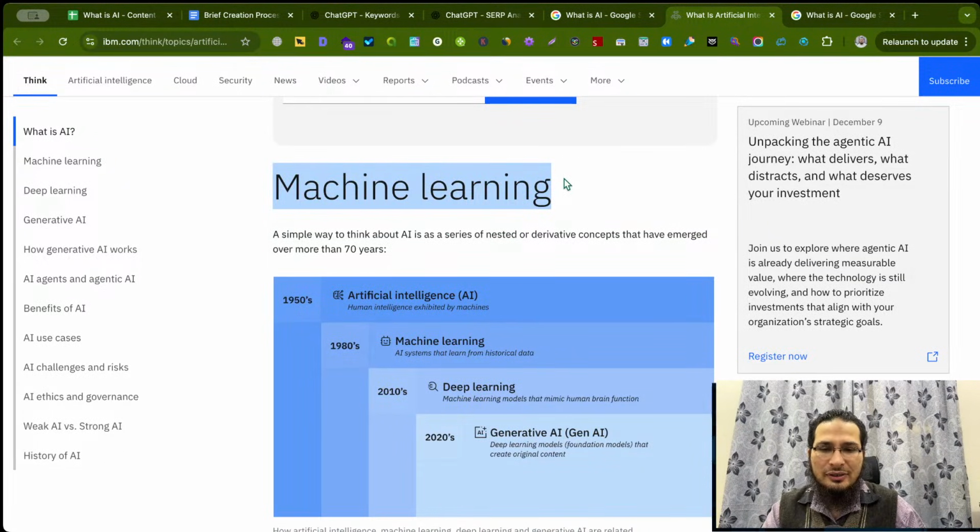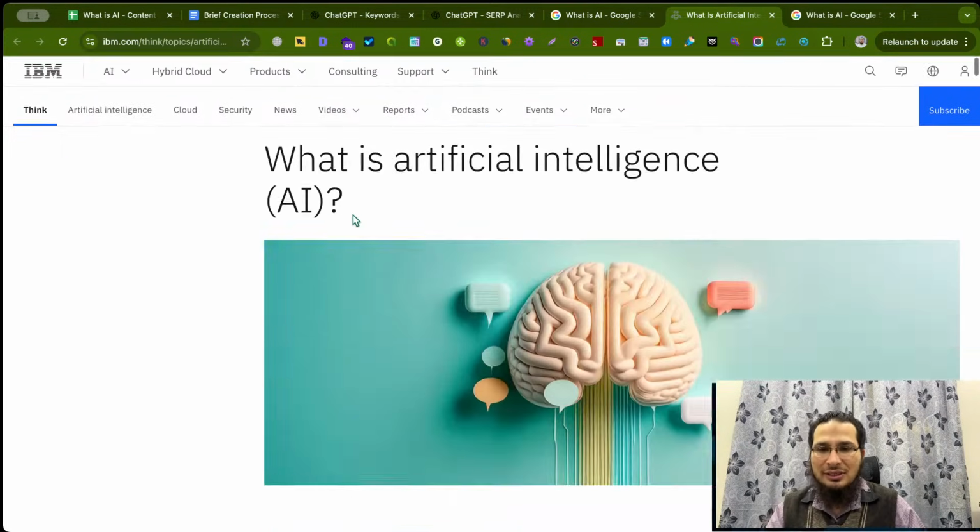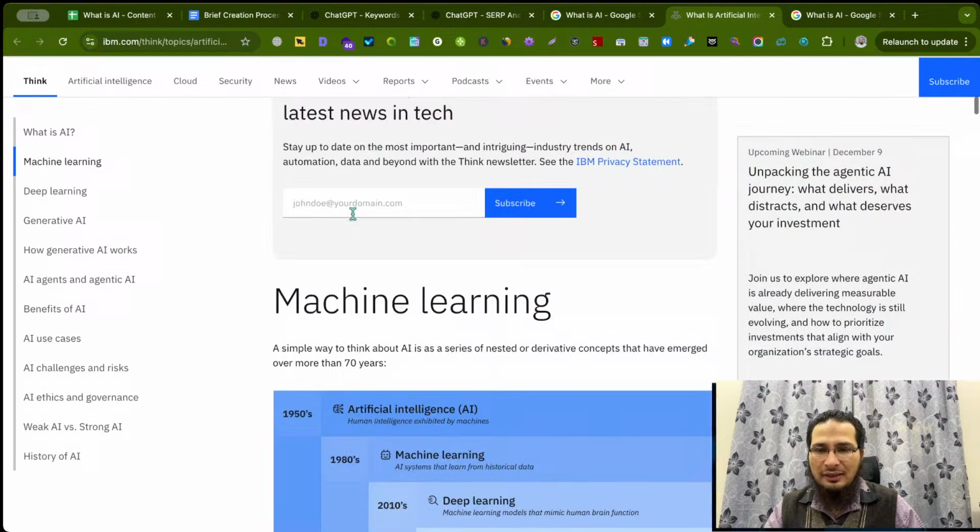That is a hypernym. Machine learning. So machine learning is a hyponym, a smaller topic within artificial intelligence. So AI or artificial intelligence is a bigger item or the broader topic, a hypernym in lexical relations, and machine learning is a subtopic of AI. So they are discussing the types of AI or the subtopics of AI here.